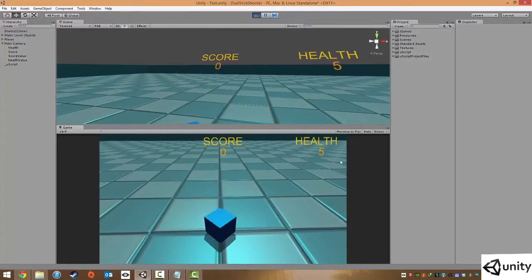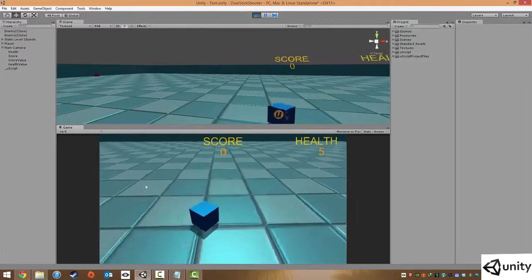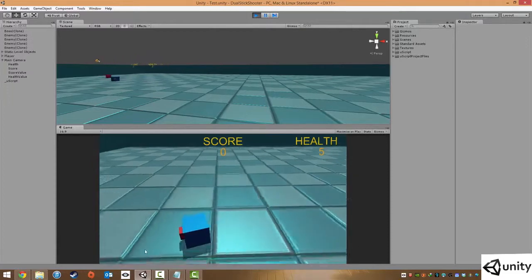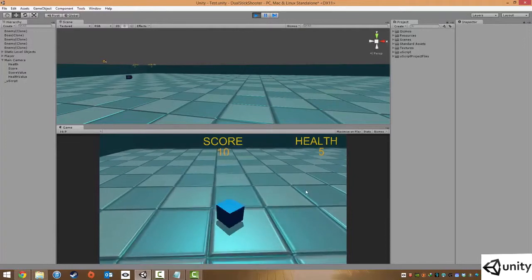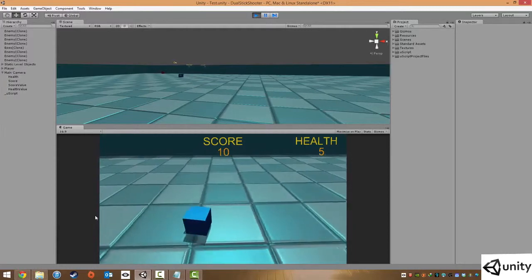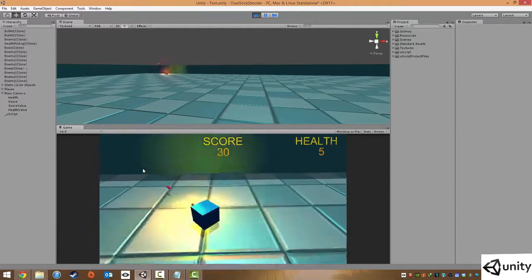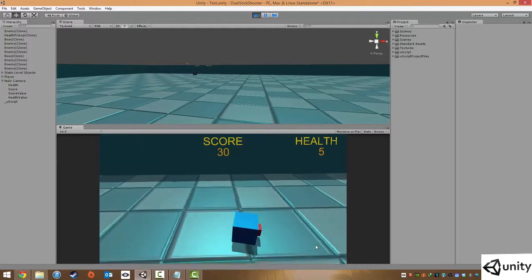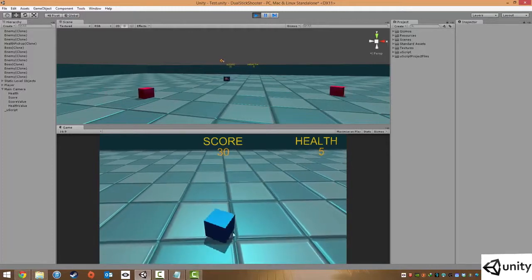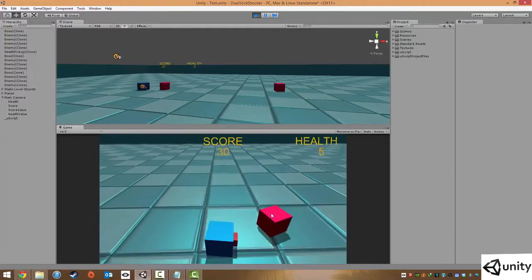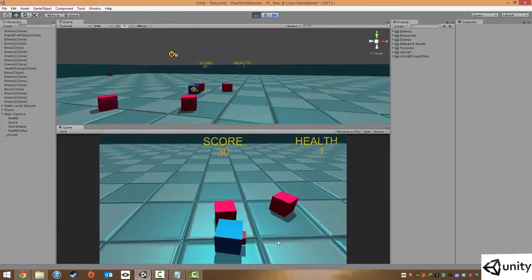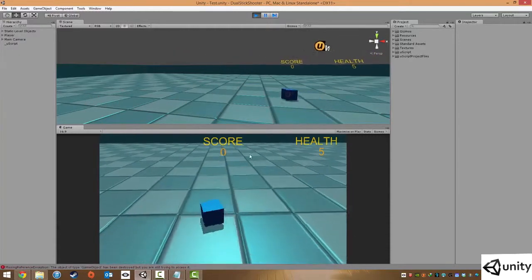So currently our score is 0 and our health is 5. And now we're just going to find some enemies to kill. So here's an enemy. Let's shoot him down. We now have 10 points. Oh, here's another enemy. 10 points, 30 points, so on and so forth. Now let's find an enemy to kill us, just to double check that the score does indeed reset. So we've got 4 health, 3 health, 2 health, 1 health, death. And we're back to a score of 0.